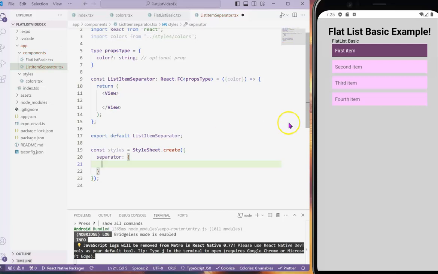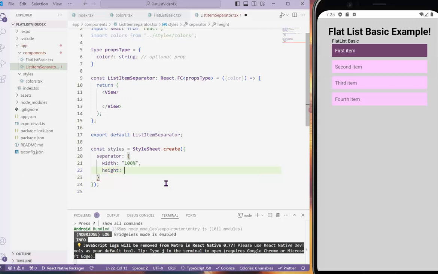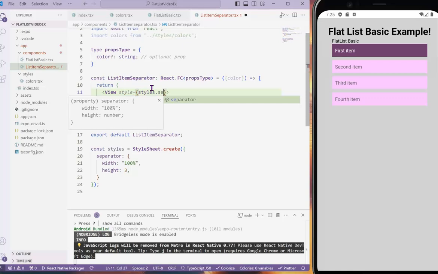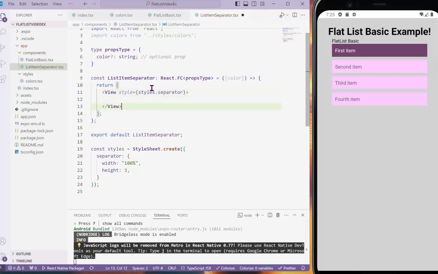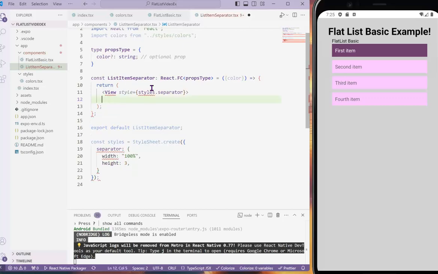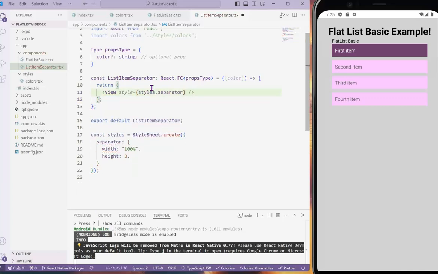And for this, I'm essentially describing how I want my separator to look in between my rows. So I want it to span the whole width of the flat list, so I'm going to put that I want this to take up 100%. And then in terms of the height, I'm going to start with a small number. Let's start with 3 and see if we like how that looks. And then I'm going to go up here and apply that to this view. I'm going to say style equals styles.separator. Now, because I'm not going to have anything inside my view, I could, if I wanted, delete the closing tag and just use this self-closing syntax. That's always an option that I can use here.